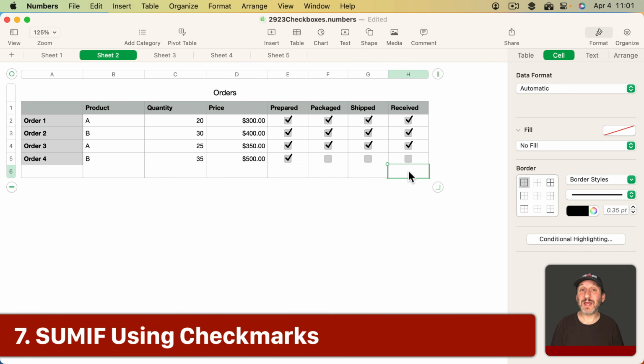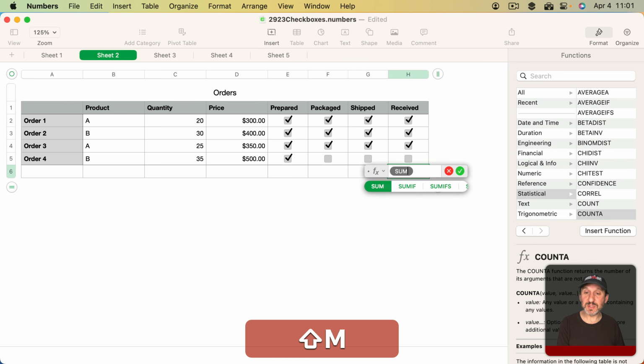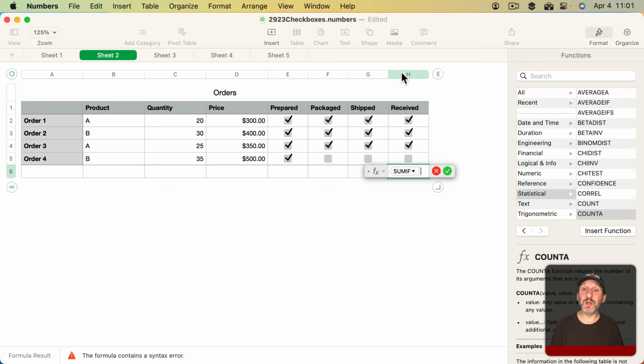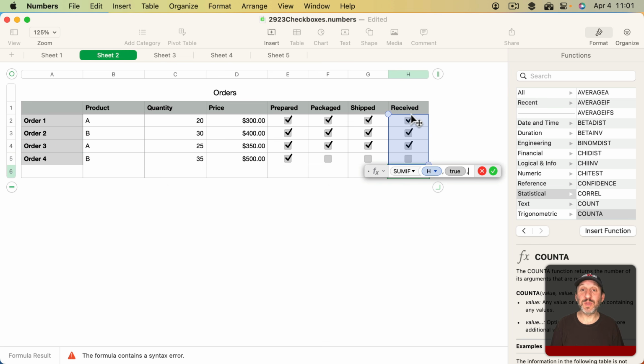You can also sum up numbers based on whether or not a checkmark is present. So for instance, I can get the sum of the prices here, but only for rows where there's a checkmark here in the last column. So to do that, you would do SUMIF. Then the first element would be H, whether or not it's checked. Then you would compare that to true. So only count rows where H is true.